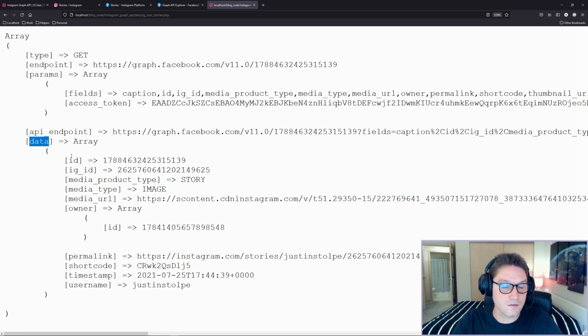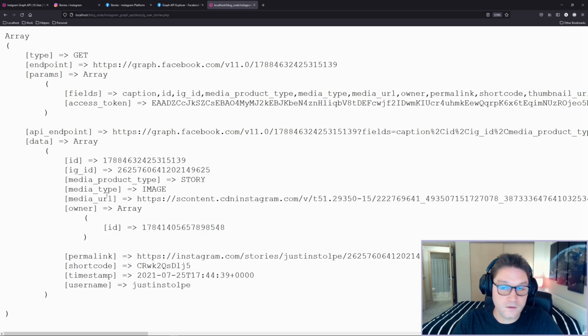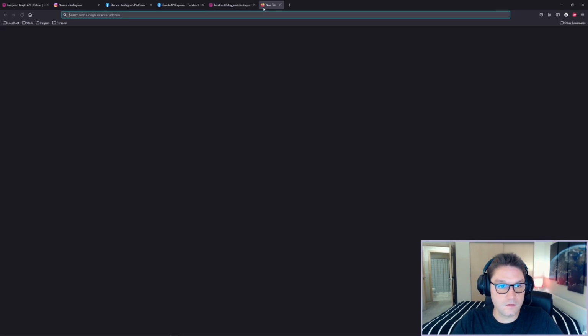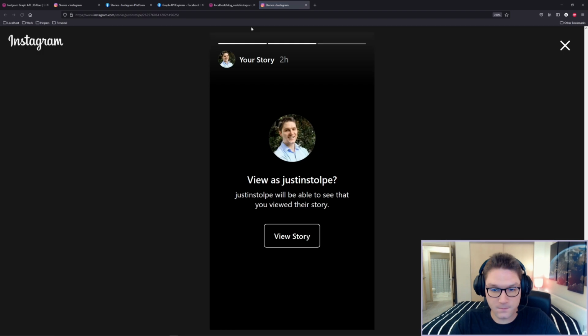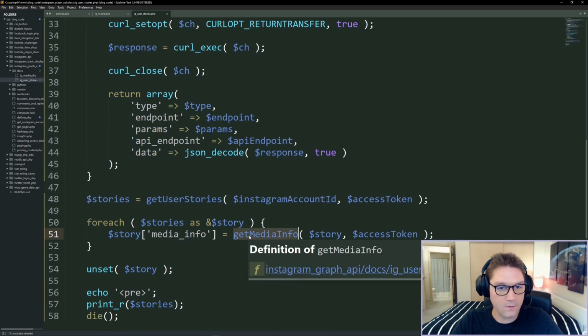Here's the data. Our data array is the actual response from Facebook. We got the ID, and we got a bunch of other info on that story ID. We got the Instagram ID, the product type, media URL, owner, permalink, short code, timestamp, and the username. So if we copy this permalink, which is the link to it on Instagram, we should see my selfie. View story, there it is. So the get media info worked.